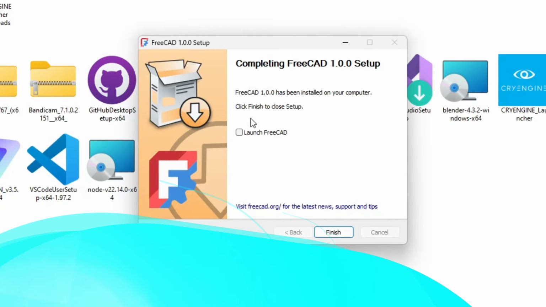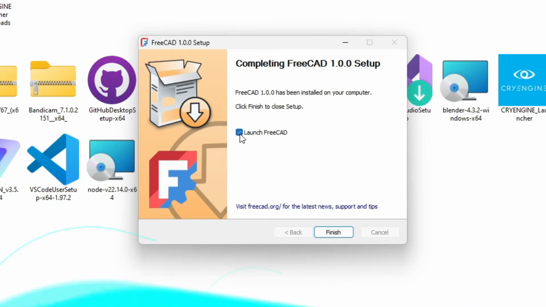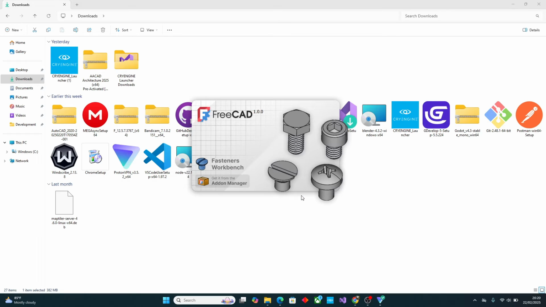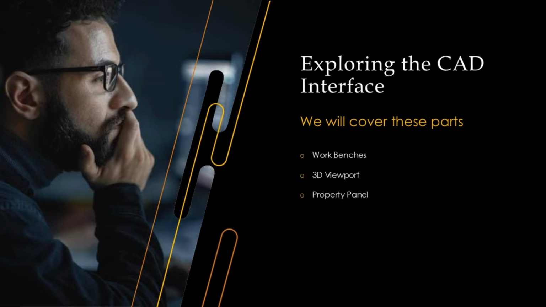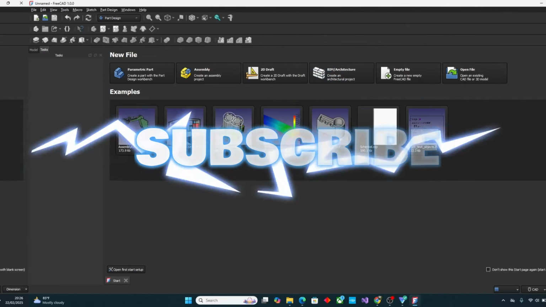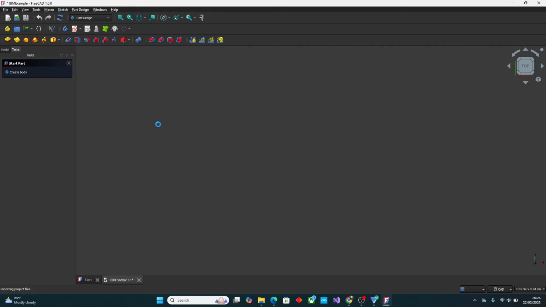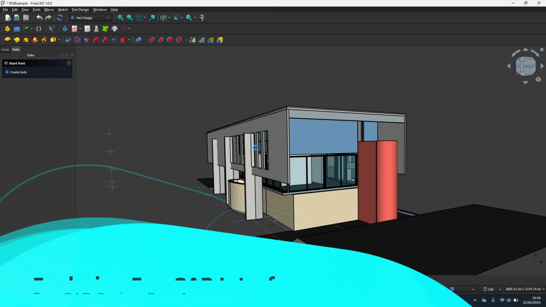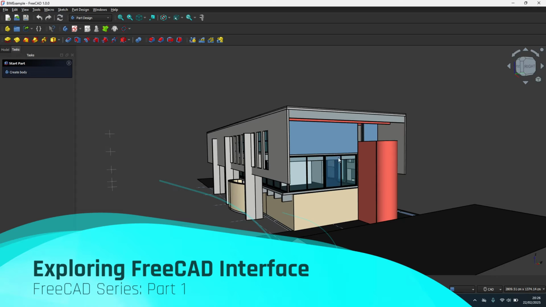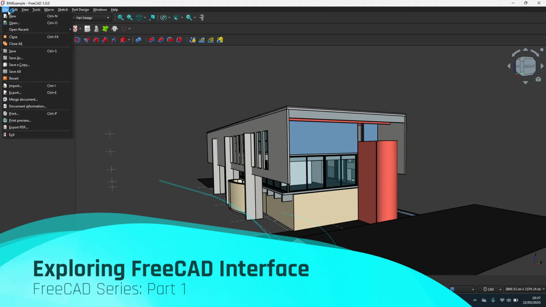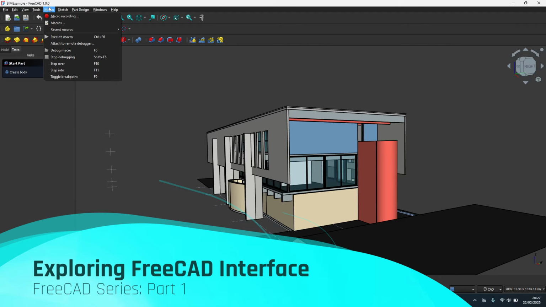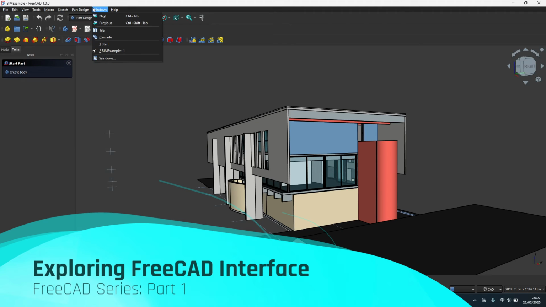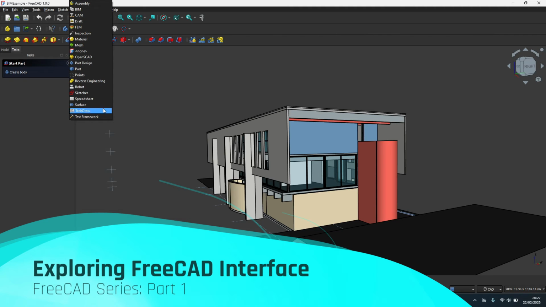That's it. After installation, launch FreeCAD and you'll see its main interface. Let's take a quick tour. When you first open FreeCAD, you'll notice a clean and organized workspace. At the top, you have the menu bar, where you can access tools like File, Edit, View, and more. The toolbar below contains shortcuts for common commands, such as creating new objects, saving files, and switching workbenches.